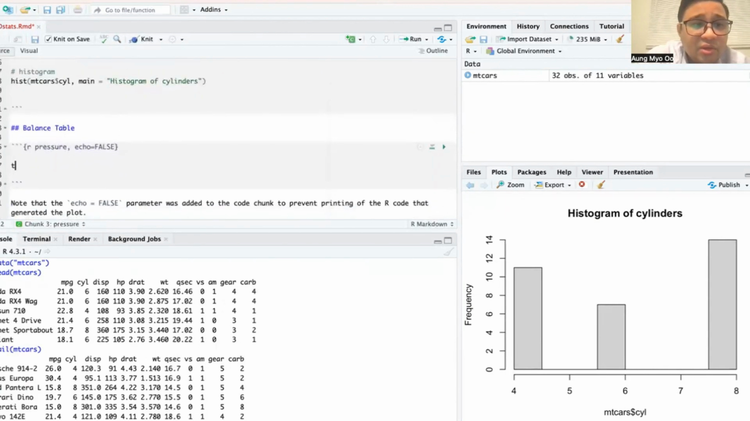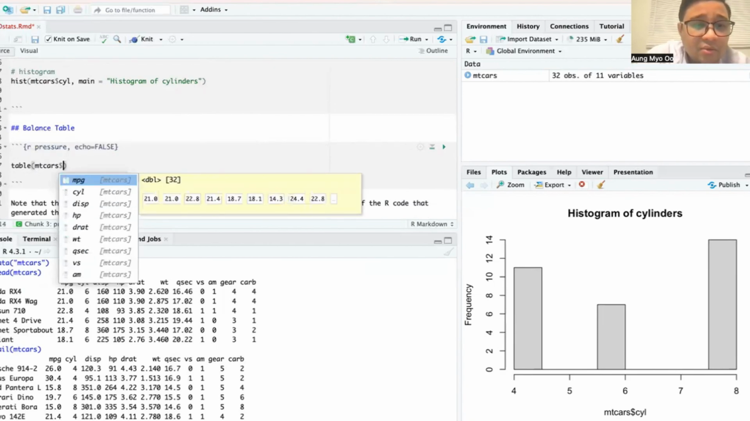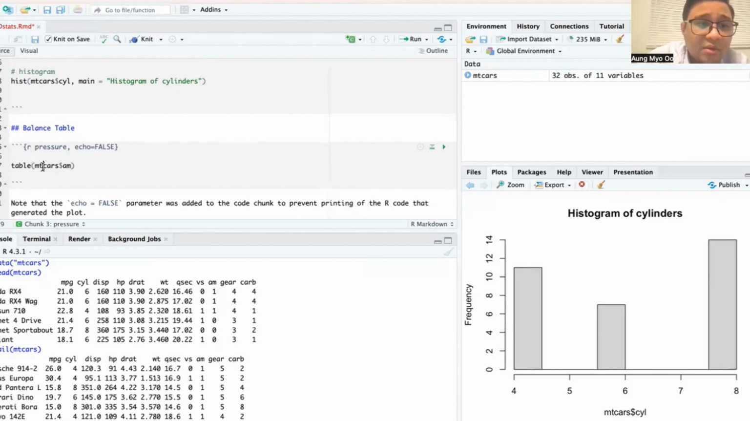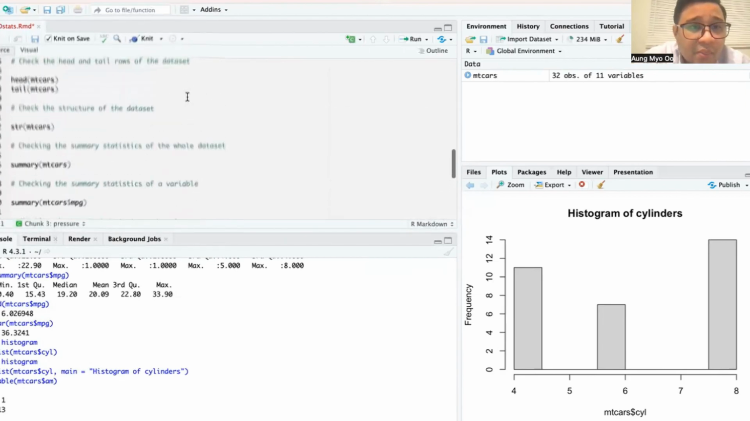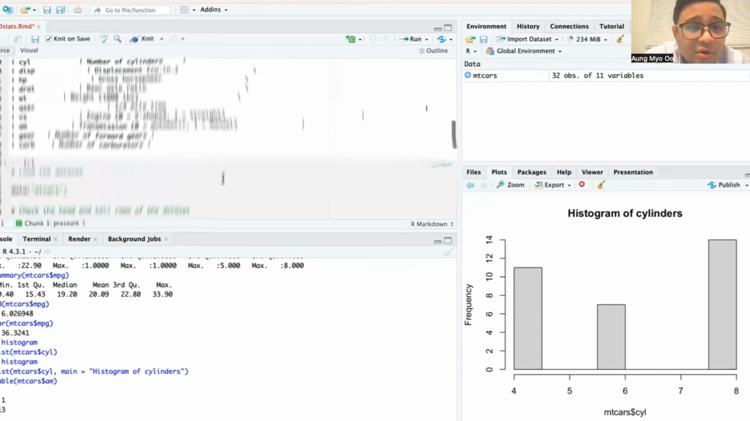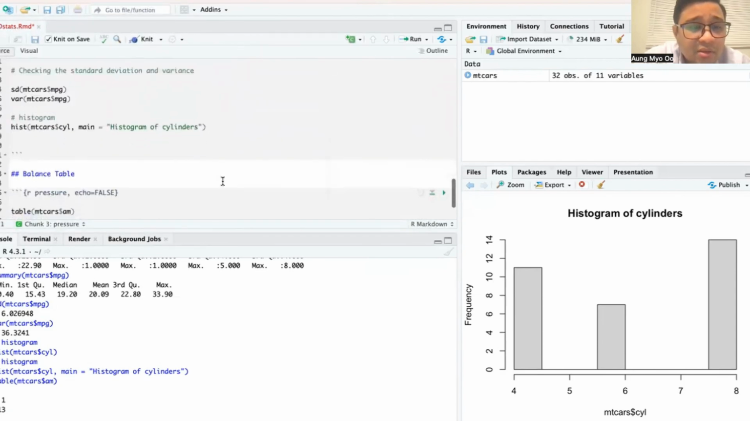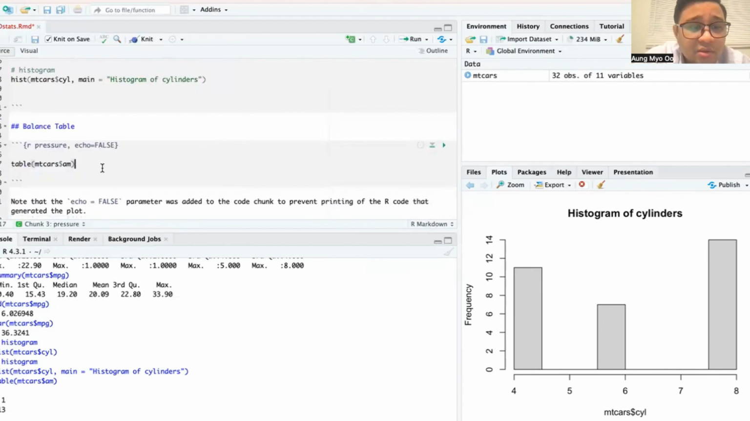So we just use table and mtcars, $ sign. You just put in am, and you can see 1 is manual and 0 is automatic, manual cars and automatic cars.